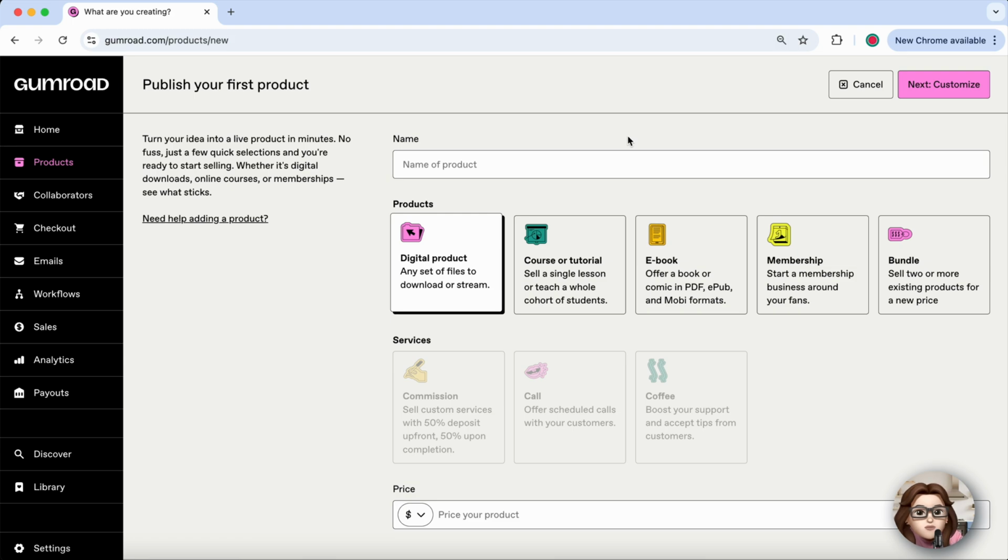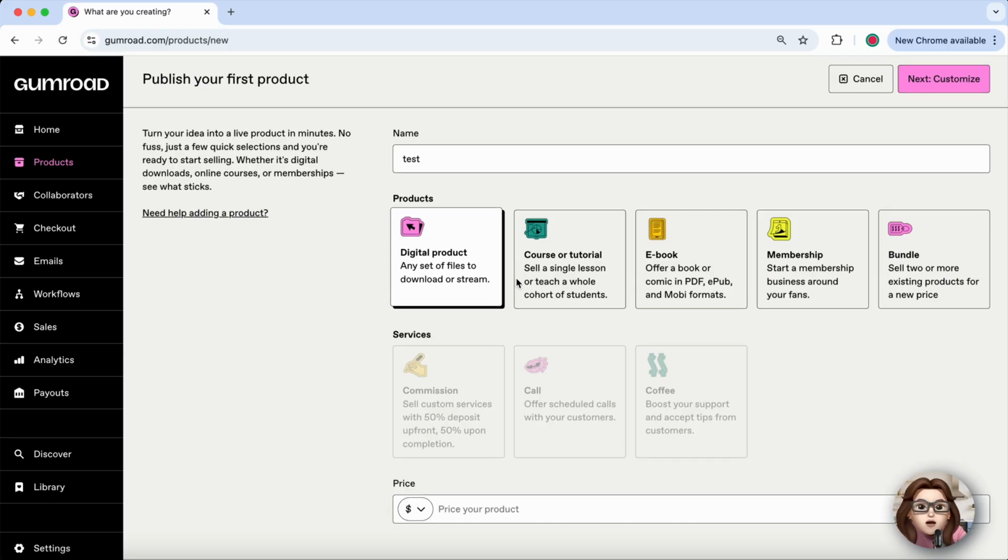Look for the New Product button and click it to begin. Now, give your product a catchy and descriptive name, something that clearly communicates what it is to potential buyers. Next, select the product type. If you're selling an ebook, online course, or any digital item, make sure to choose digital product. This ensures your product is set up correctly for transactions.